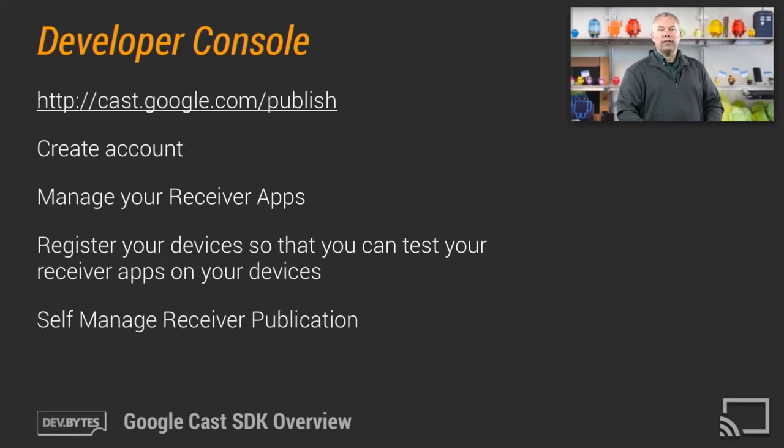With the Google Cast SDK, you self-manage your cast receiver app releases. You start by visiting cast.google.com/publish, where you create an account. Once you've established your account, you add new receiver applications and also register your receiver devices to enable them to run your receiver apps. With the developer console, you are now in control of when your cast receiver apps are published.